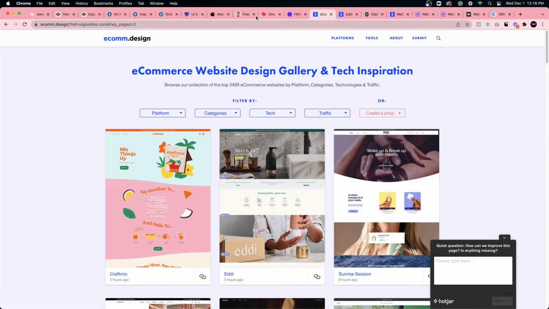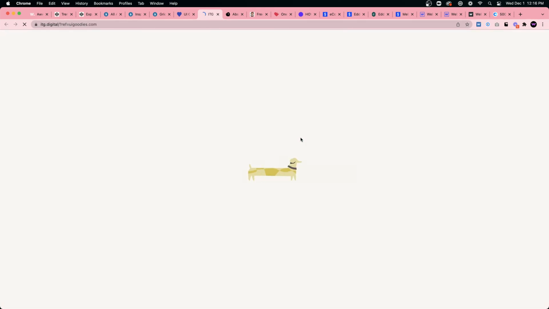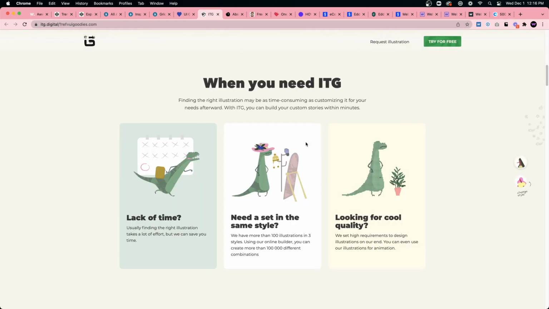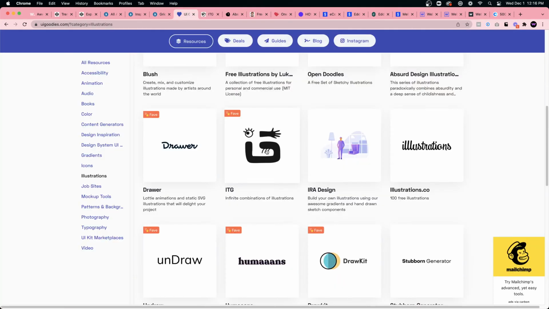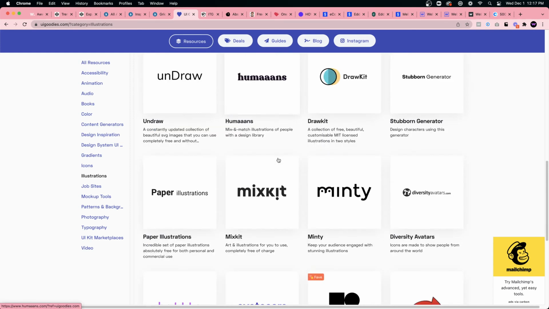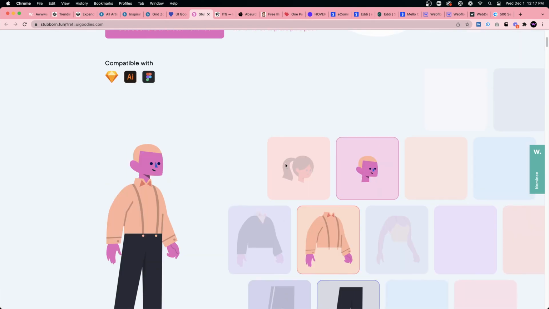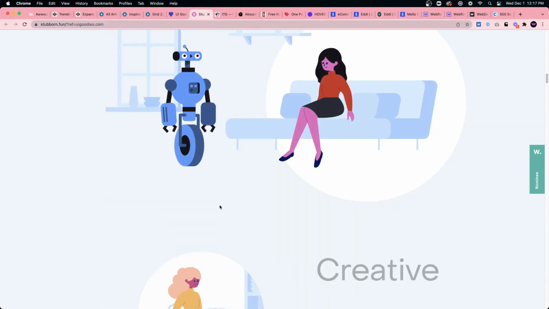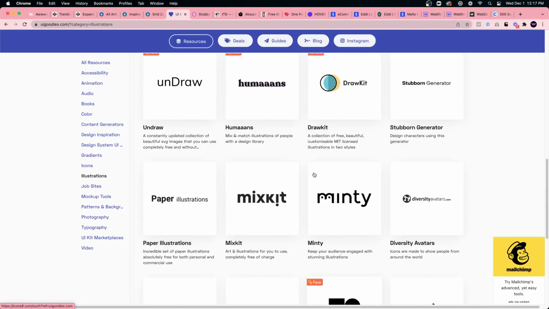So this is uigoodies.com. Definitely check it out. Infinite combinations of illustrations. That's cool. Yeah, nice. All right, what else we got? Design characters using this generator. Let's see. Oh, that's cool. So get scene, oh, it's for Figma. And you can create different characters. That's cool. Not bad. What else do we have? Minty.